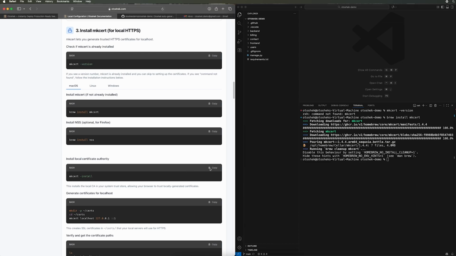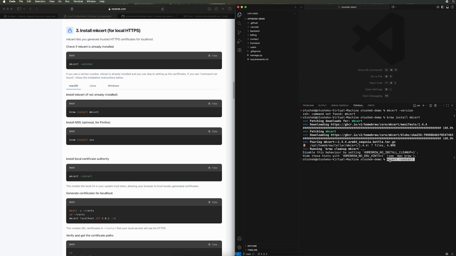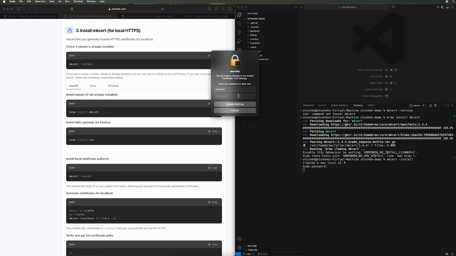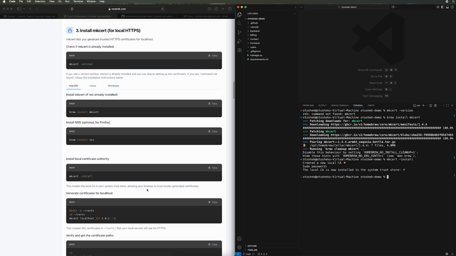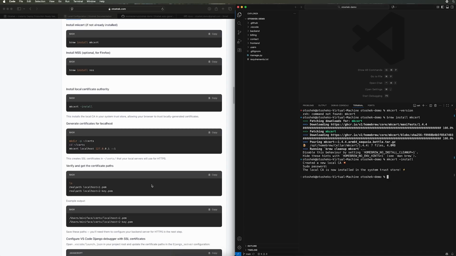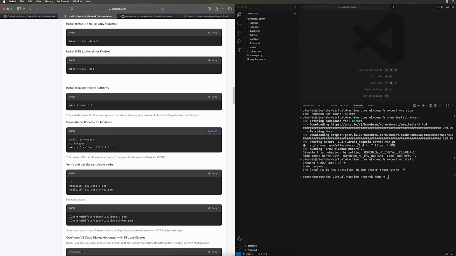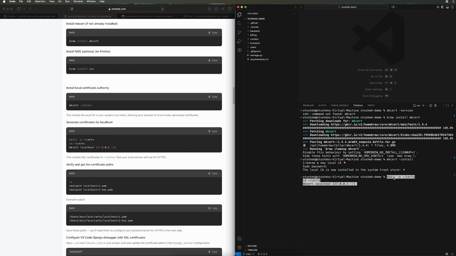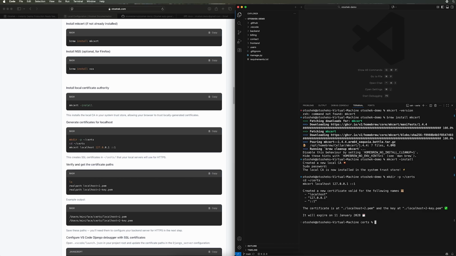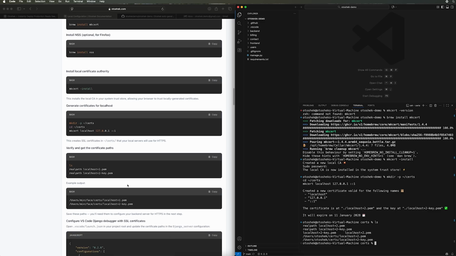Next, we'll use mkcert to install the local certificate authority. It will prompt for your password. Enter it to continue. Great. Now we can generate the certificates. Let's print the certificate paths to the console. Nice, we've got the paths visible.